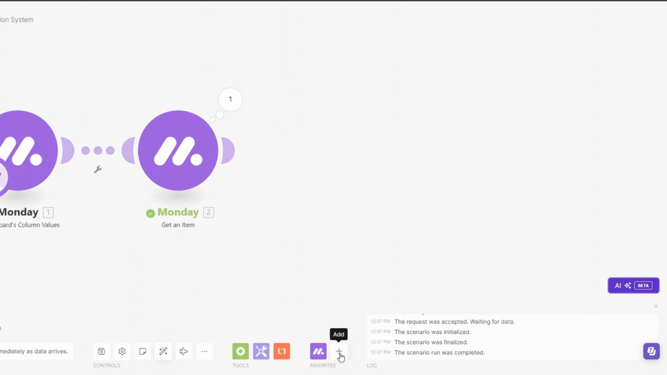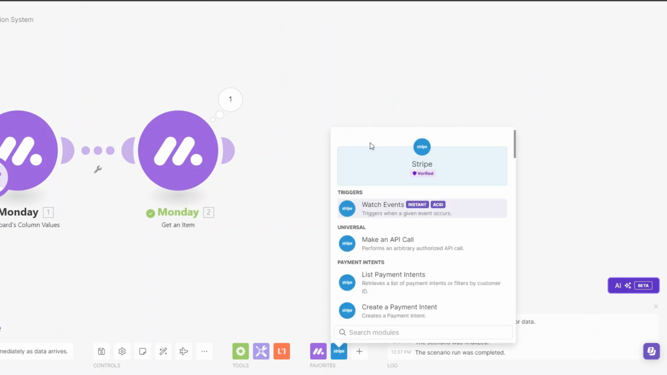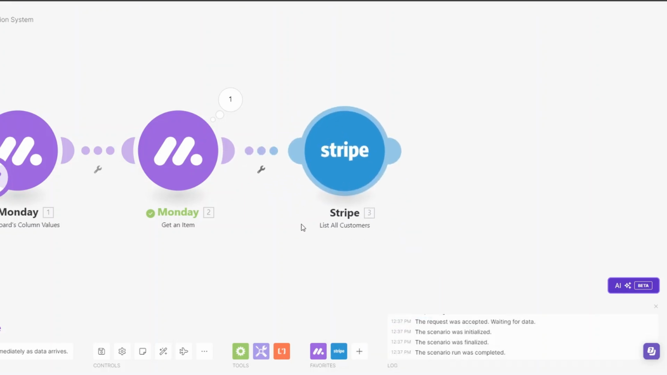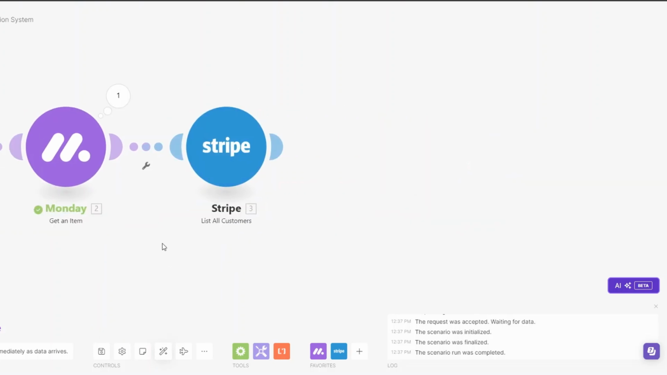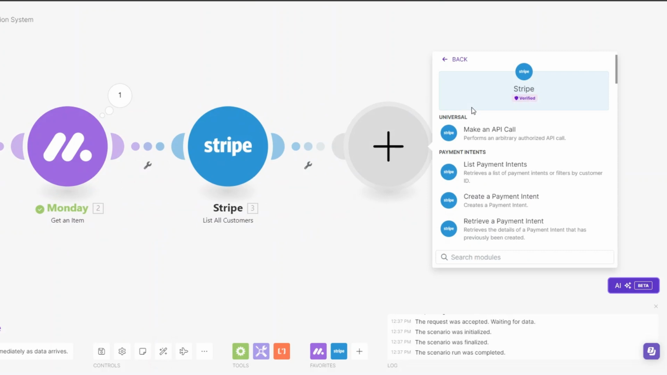To do that, we're going to use Stripe. So here I'll choose Stripe. And on Stripe, I'm going to list our customers and connect it to a module right here. Can auto align it. Now with that, we have all the customers. We're going to pick the specific customer that we are looking to terminate.